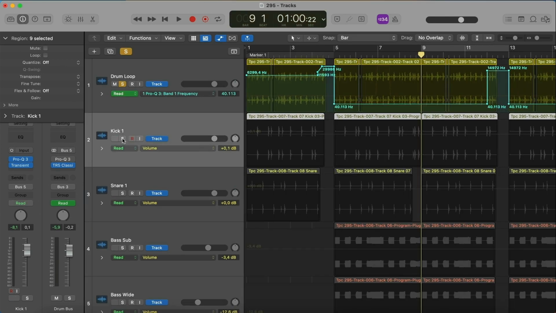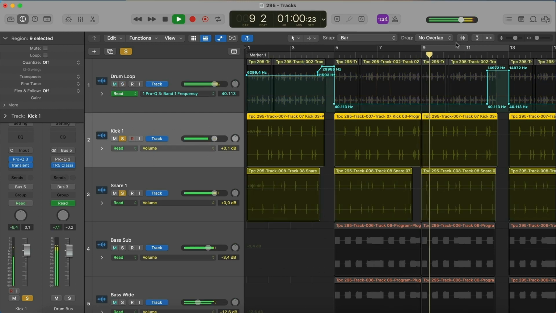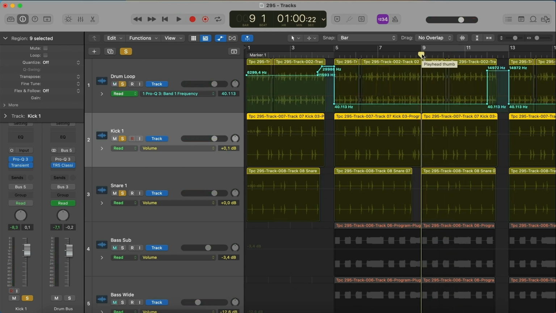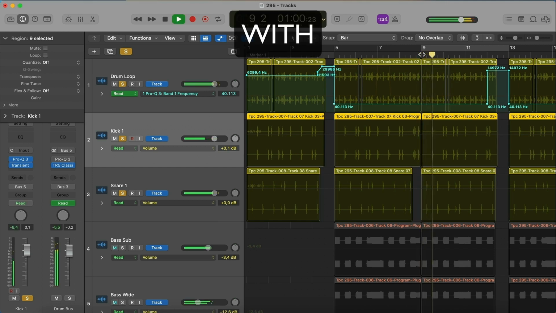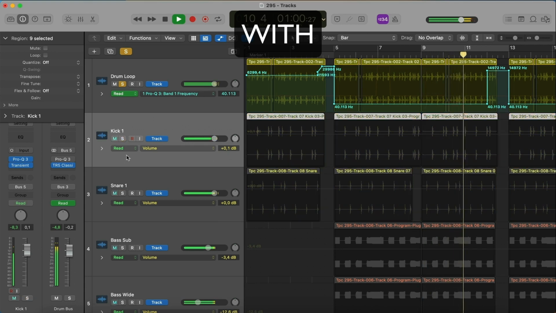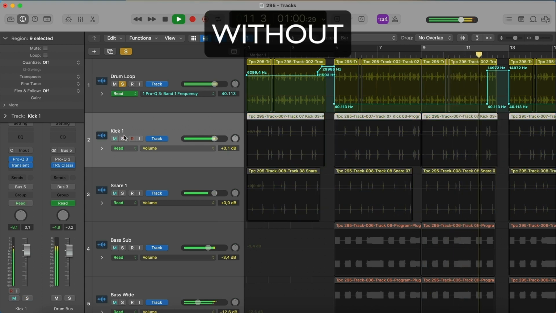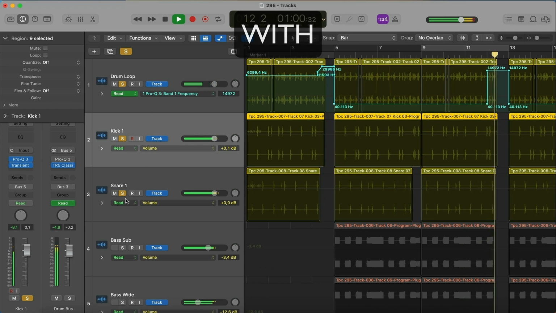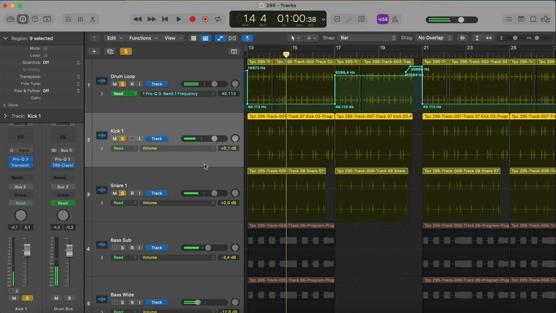Then I have the kick and the snare, and it sounds like this. Real dull sounding, but if we play back with the drum loop, it sounds like this. You like it? I certainly do.